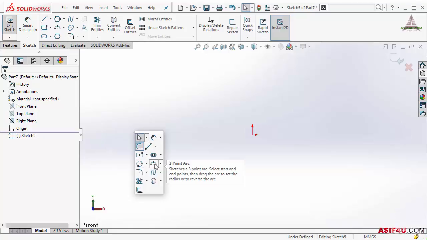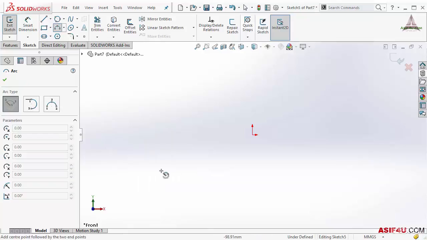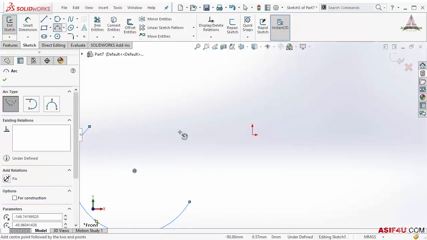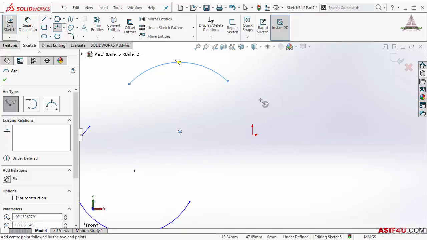From here, I can create the arc, and first I will go to this drop down menu to check how many different types of arc are available. First one is center point arc. I will select it. And from here we can see there are 3 points I have to define. First point has to be the center of the arc. So I will define my first point, then I have to define my starting point, then I have to define my end point. I will do it again. I have to define my center point, then radius, then end point.